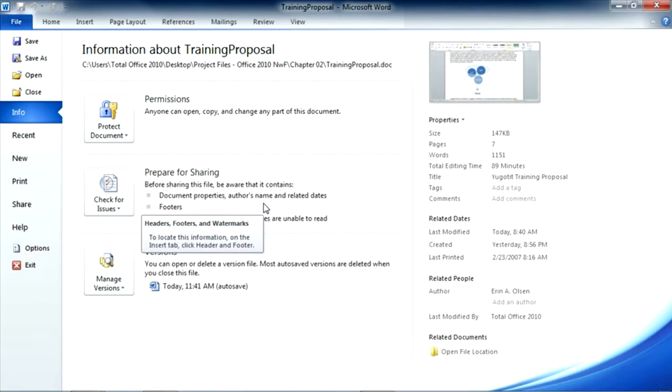This gives us some really good information. It's telling us that before we share the file, we have some specifics. We know that this document still contains properties like the author's name and related dates that we might want to take out. We also might want to take a look at footers and content that people with disabilities may be unable to read. All of this may be a concern regardless of who we are and what kind of work we do, but especially if we work with the public. Well, we're not going to address those quite yet.